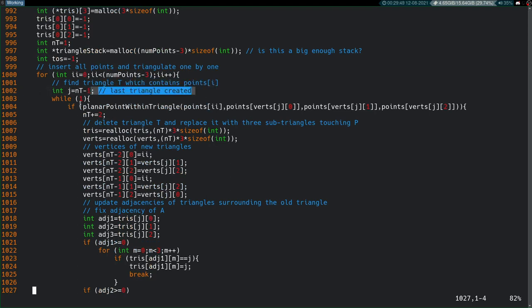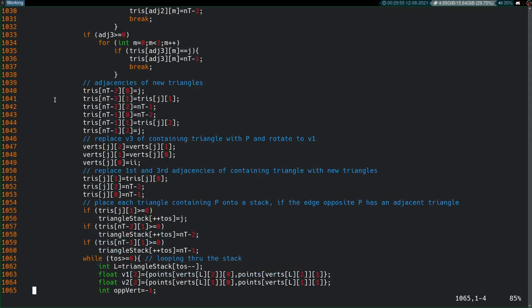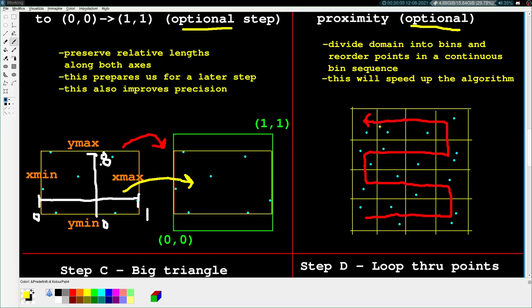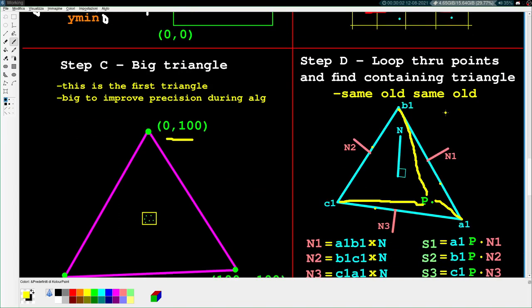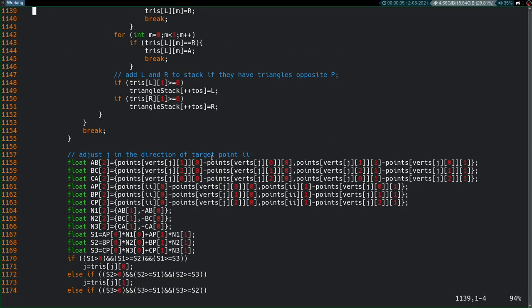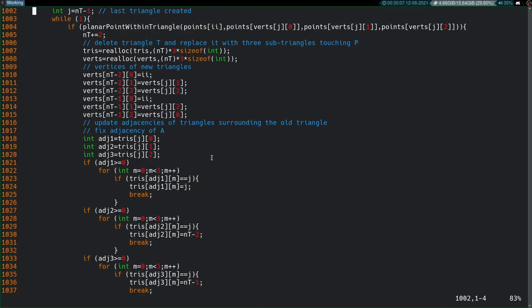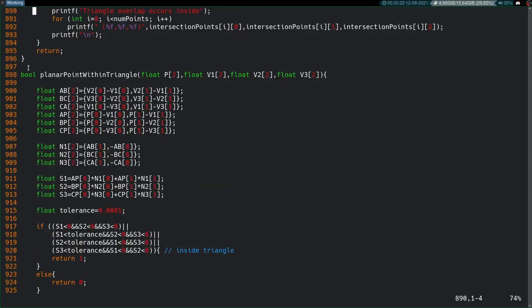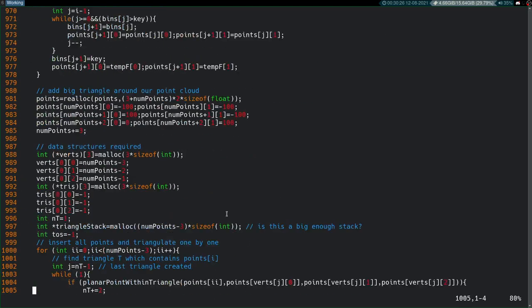And then we have this function here. I won't get into the function yet. I just want to talk about this actual while loop. This while loop is what we are using to continue until we've found the triangle that we're actually inside. To find that, we have to evaluate another condition here. Here's where that other function comes in that we just created, planar point within triangle. Here we're passing in the point of interest that we're trying to add and the vertices of the triangle that we're guessing the point is inside. So that basically runs this code from before that I just talked about. No problem there.